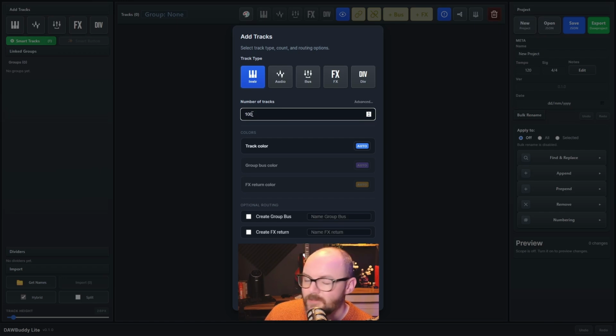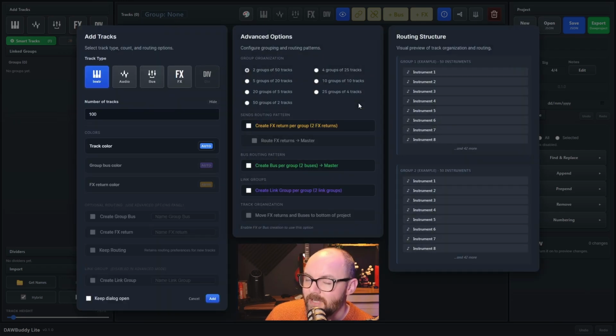So let's say I want to create 100 instrument tracks in my project, or it could be audio tracks. There's this little advanced option that pops up. If I click on this, it will take me to the advanced routing options and routing structure. From here, it will suggest how we can take that 100 tracks and split it down into different groups.